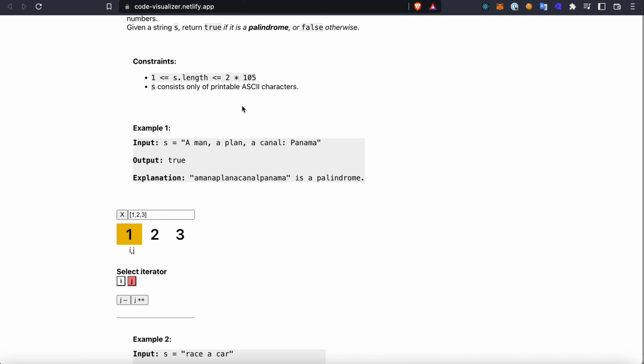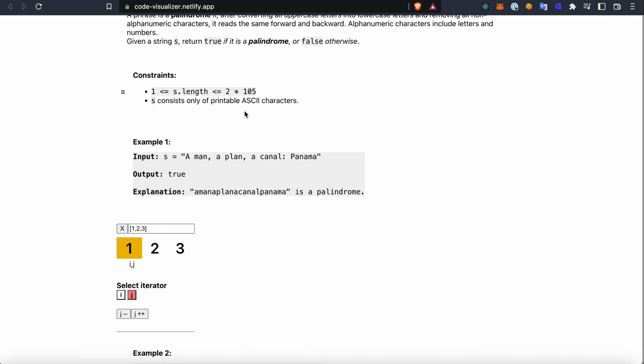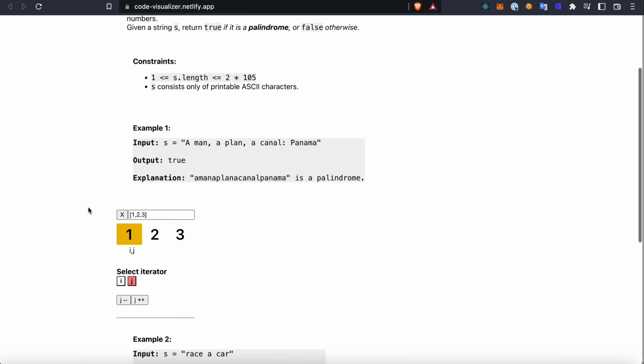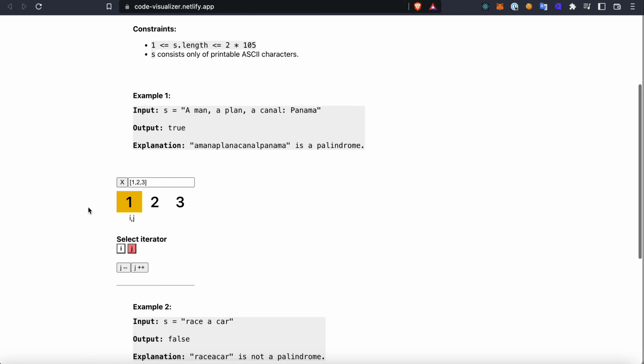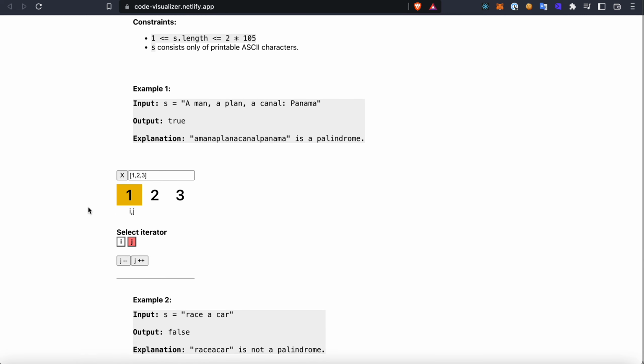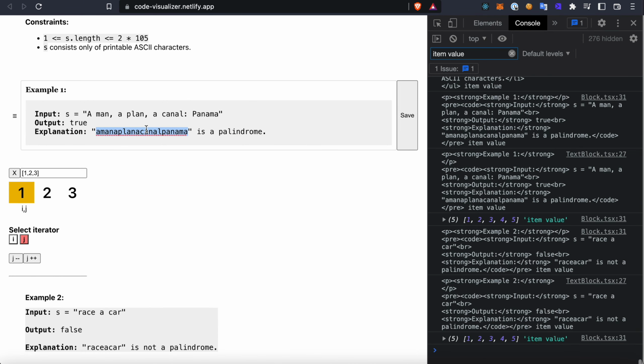Then some constraints: the length is up to 2 times 10^5, and all the characters are ASCII, which is what we'll be typing on our keyboards anyway. So example 1, a man, a plan, a canal, Panama. The first step is just busy work of removing anything that's not a letter or a number. Once you're at that point, we need to figure out if it's a palindrome. For a palindrome, we have to keep comparing the left side and the right side, making sure that all the letters are the same. So let me just set this up for us.